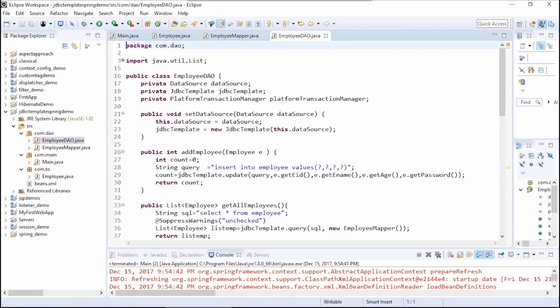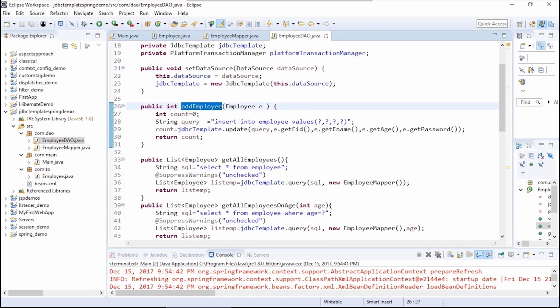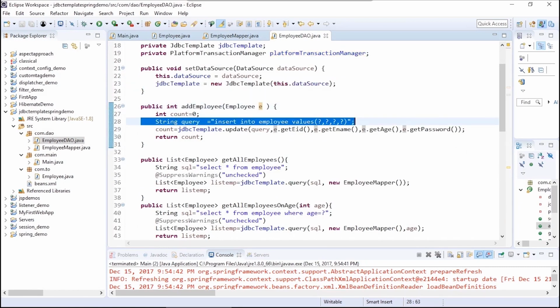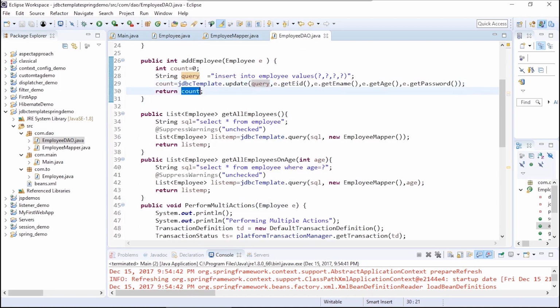Then we have the DAO class where we are defining the data source, the template object and the transaction manager object because we also want to learn transactions here and run this as a transaction. In the set data source, we are initializing the JDBC template. We have an add employee method which takes the employee object and inserts it using a parameterized query into the employee table. So we fire the update method, we give the query and the 4 parameters of ID, name, age and password and we return the count of the records that have been updated.